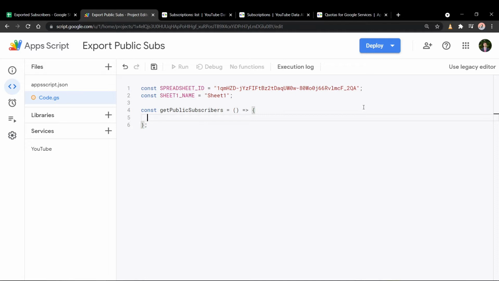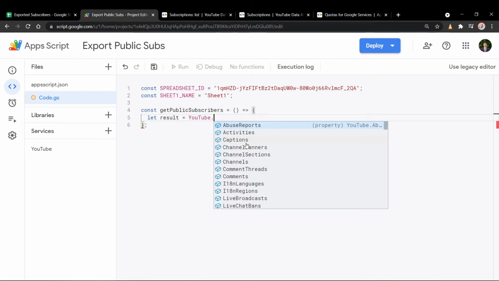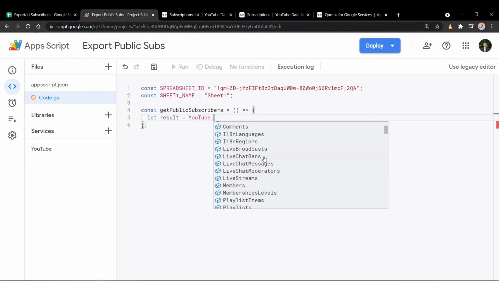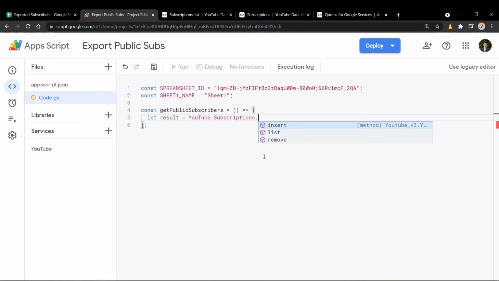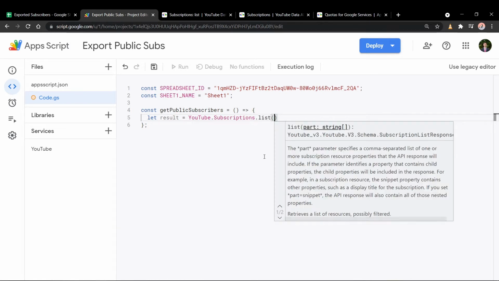So the first thing we want to do is to actually call the YouTube API and extract the list of subscriptions. And we can do that by creating a variable and accessing the YouTube service here. This can be accessed by typing in YouTube. And this gives us a set of services or classes that we can access. The main thing that we want in this case is subscriptions, and we want to list them. We don't need to insert or remove anything, definitely not remove. So we'll just be listing.